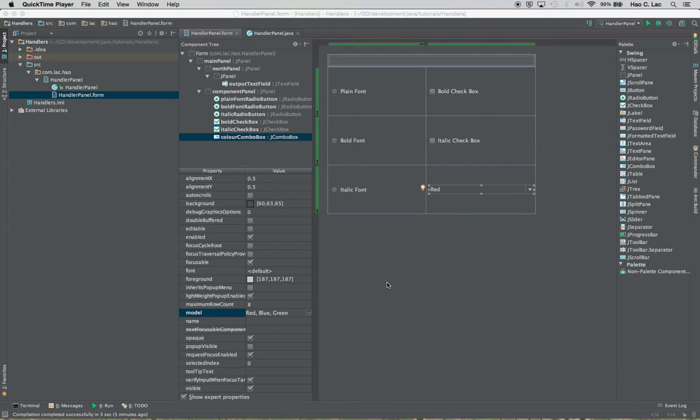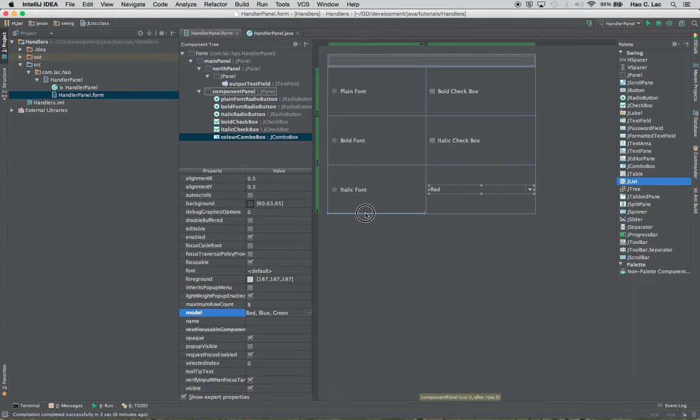In today's tutorial, I will be continuing from my last code example. As you see in front of me, this is where I left off. I had a text box up here to display the events that are being captured and handled by the various listeners, and I have radio buttons, check boxes, and a combo box here. In this tutorial, I will be showing JList. Okay, let's get started.